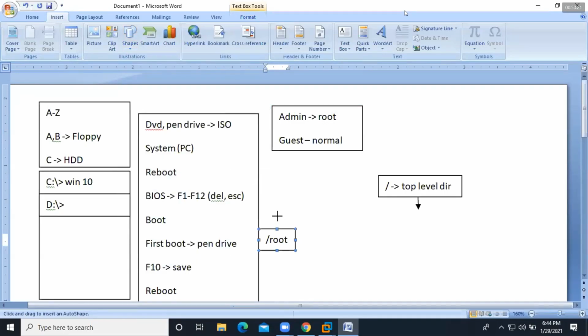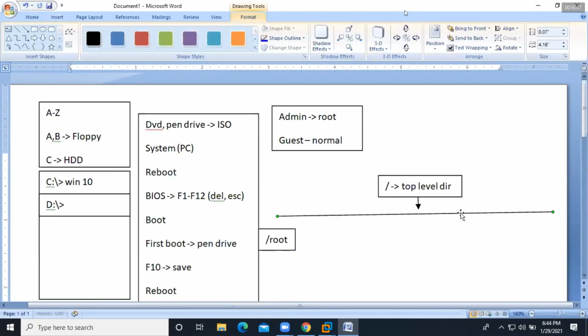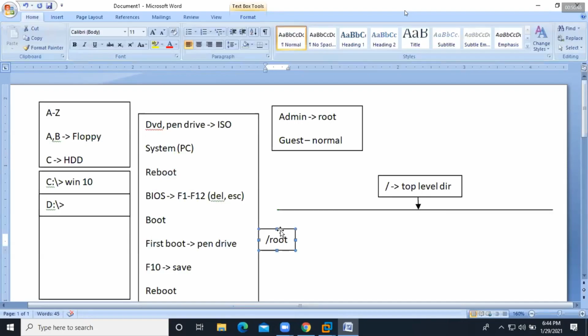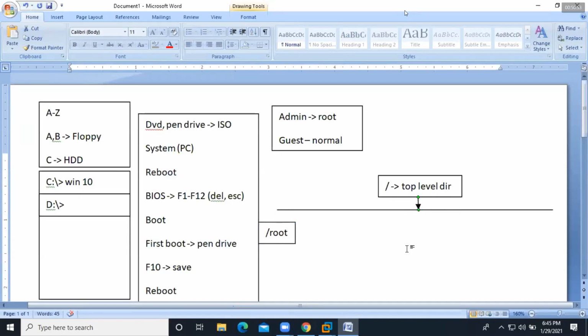So let's see here. /root is a home directory for root user. It will provide the default work environment for the root user. So what is the use of the /root? This is a home directory for root user, and it will provide the default work environment for the root user. So what is meant by home directory, guys? Do you have any idea? So /root is a home directory for root user.